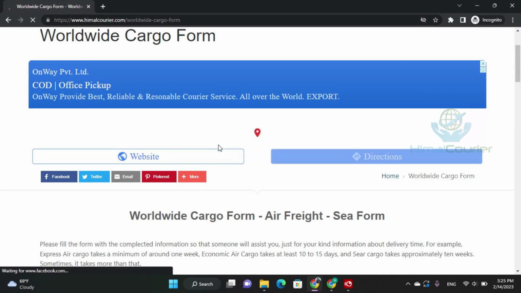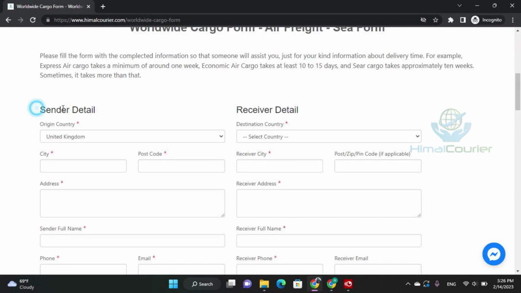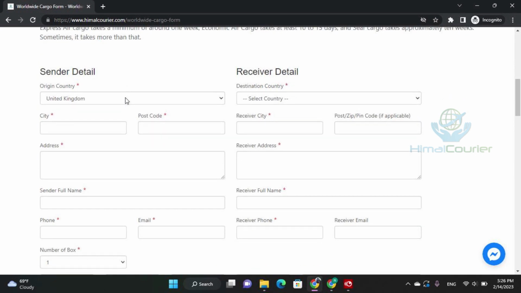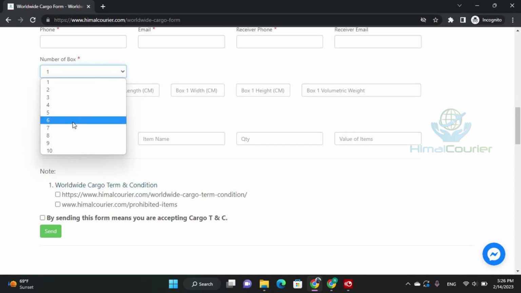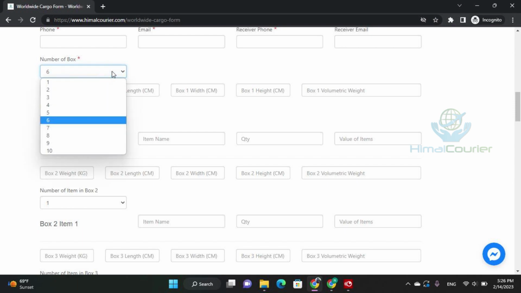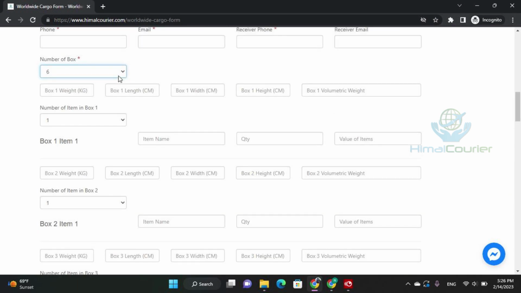After you click on the form, you need to provide the proper details about the sender and the receiver. The red marks are the mandatory ones, so you cannot leave those sections. Now you need to provide every piece of information asked in the form. You can also add the box and provide the information about them.